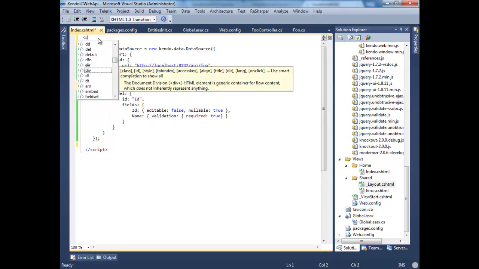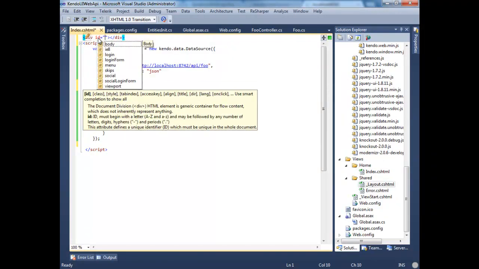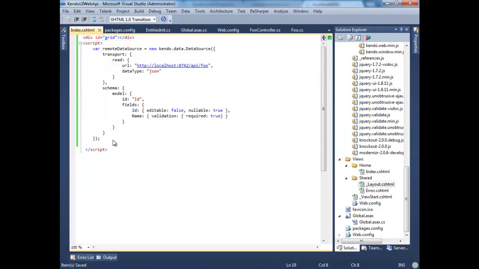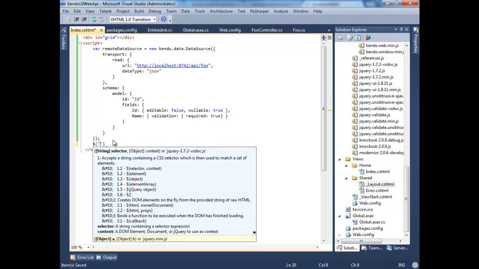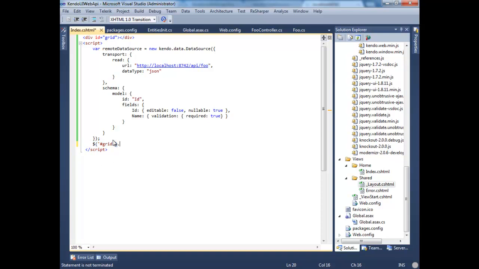Now let's create a grid so we can expose this data. So using jQuery, we're going to select this grid. And then we can use Kendo to bind to it. So let's bind a grid to it. And the grid exposes the property of data source. So let's bind a remote data source to that. Let's also give it a height of about, let's say 500. Finish that, and let's run.